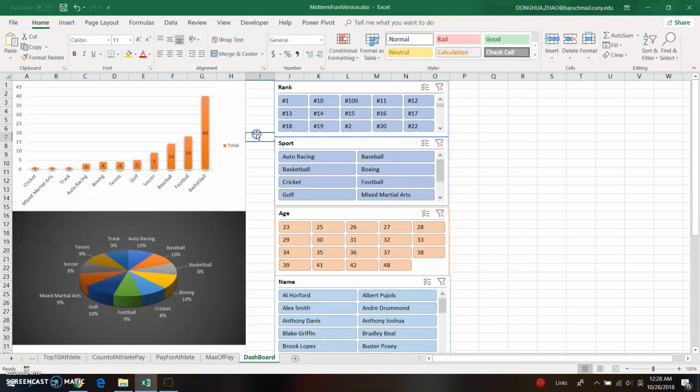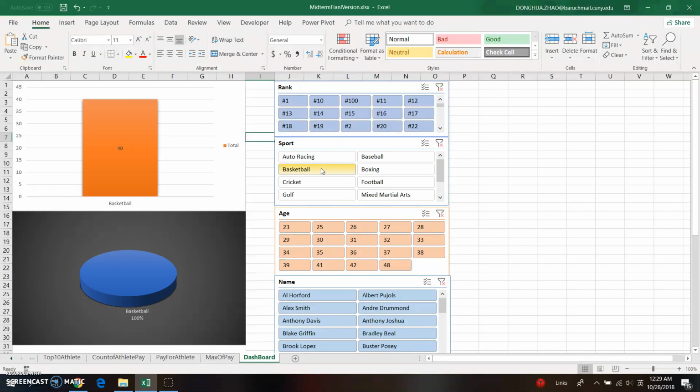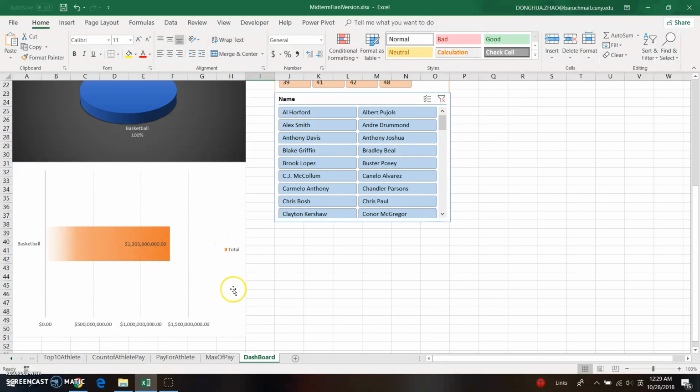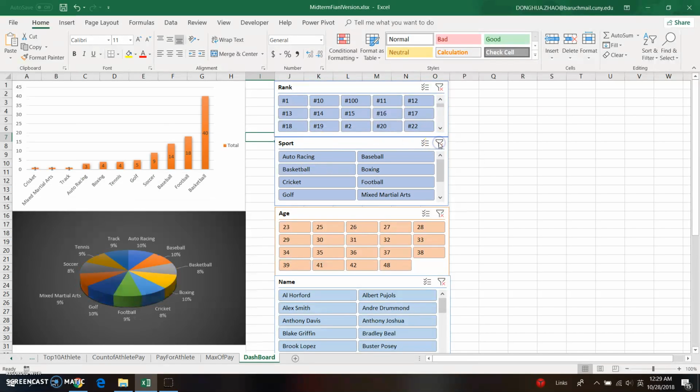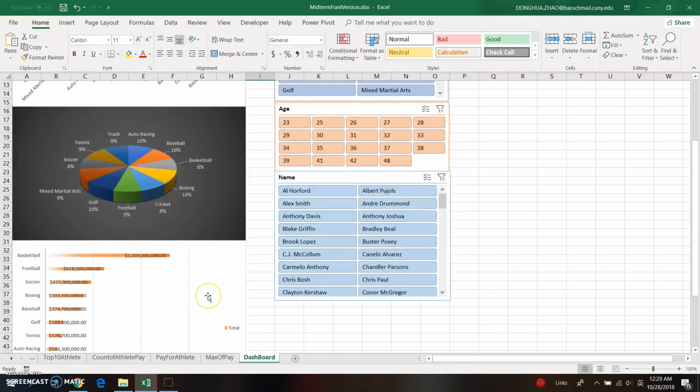To analyze the data simply, I create some slicers which can help us easily filter the value to display the data we want to know. As I click on basketball, it will show us the data in the pivot chart. And when we clear, it will go back to normal.